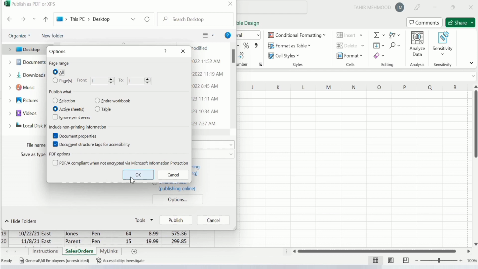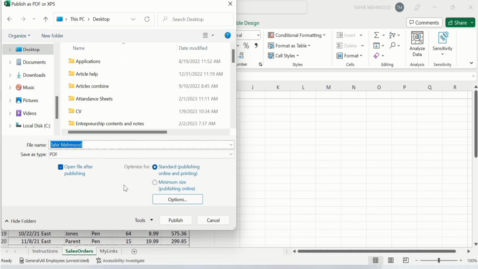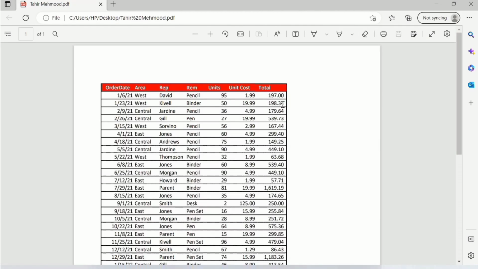After doing that, click on OK, and after that click on Publish and wait to see what will happen. Now you can see here the PDF is generated and the Excel sheet is successfully converted into a PDF file.